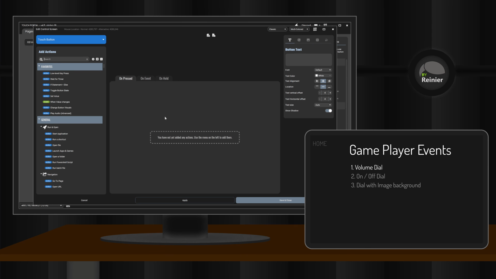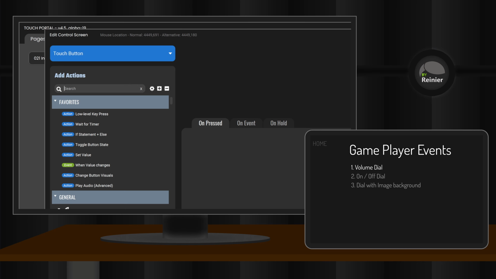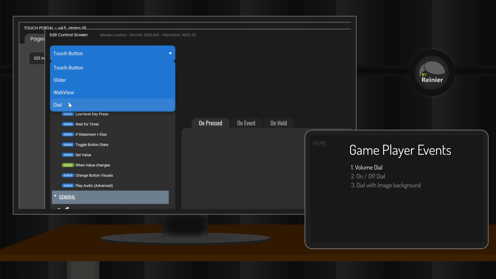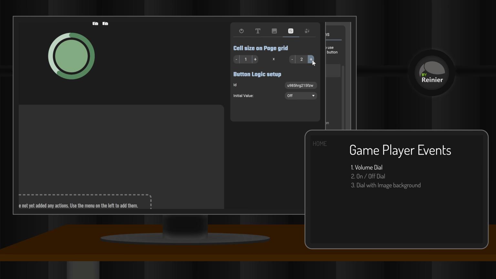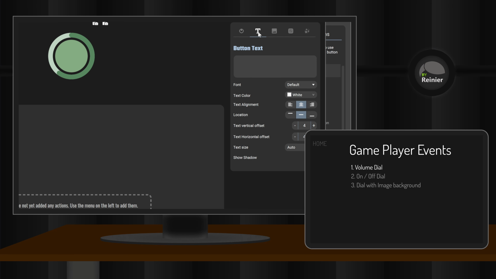We open the button editor, and to change the nature of a control in TouchPortal, you need to use the top left selector and change it to a dial. I will adjust the cell size a bit so that the dial is big enough for this tutorial. We set the font size of the dial to 24, ensuring the volume level is large enough.